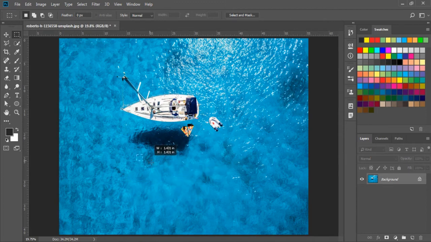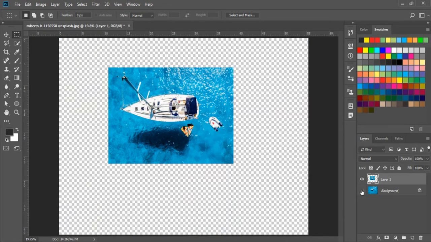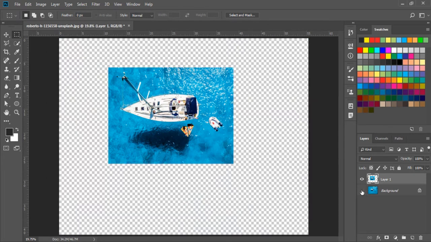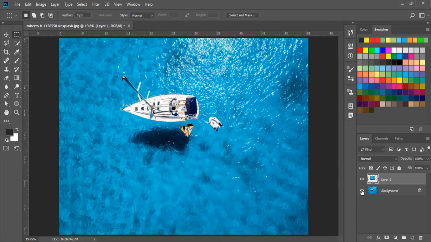Okay. If I click and drag to make another selection around this boat, for example, and press Ctrl and C for copy, and Ctrl and V for paste, we have made a selection in a separate layer. Now we can just hide this layer to see the results. Okay, let's undo that. And now we can see above its control options. I will tell you about those later.